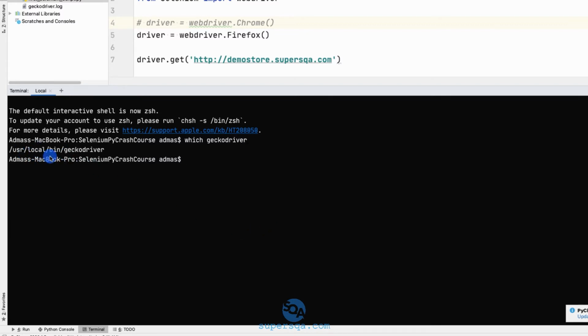So the whole point is, to run the Selenium WebDrivers, we need to download drivers. For Chrome, we need to download Chrome driver. For Firefox, we need to download a Gecko driver. And one of the options is to add those drivers into the system path, so when the script runs, it will be able to find them.